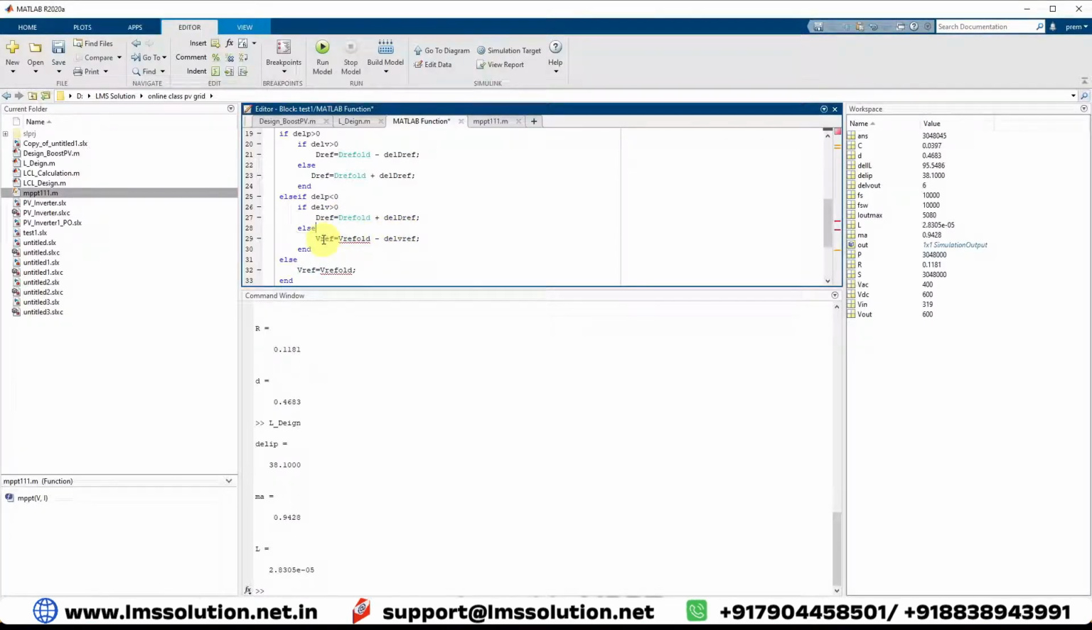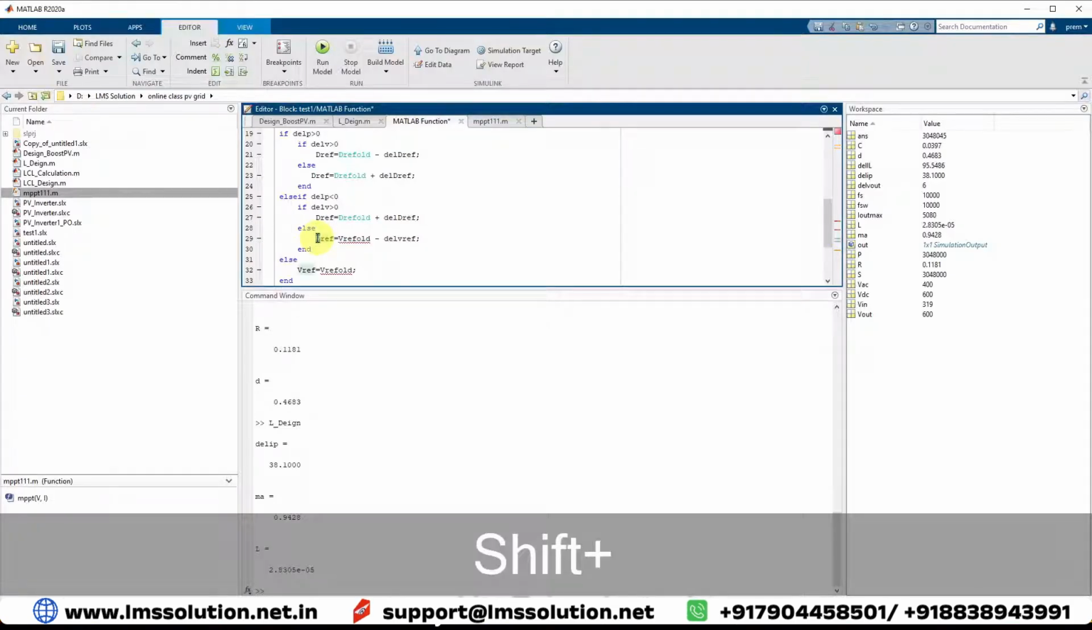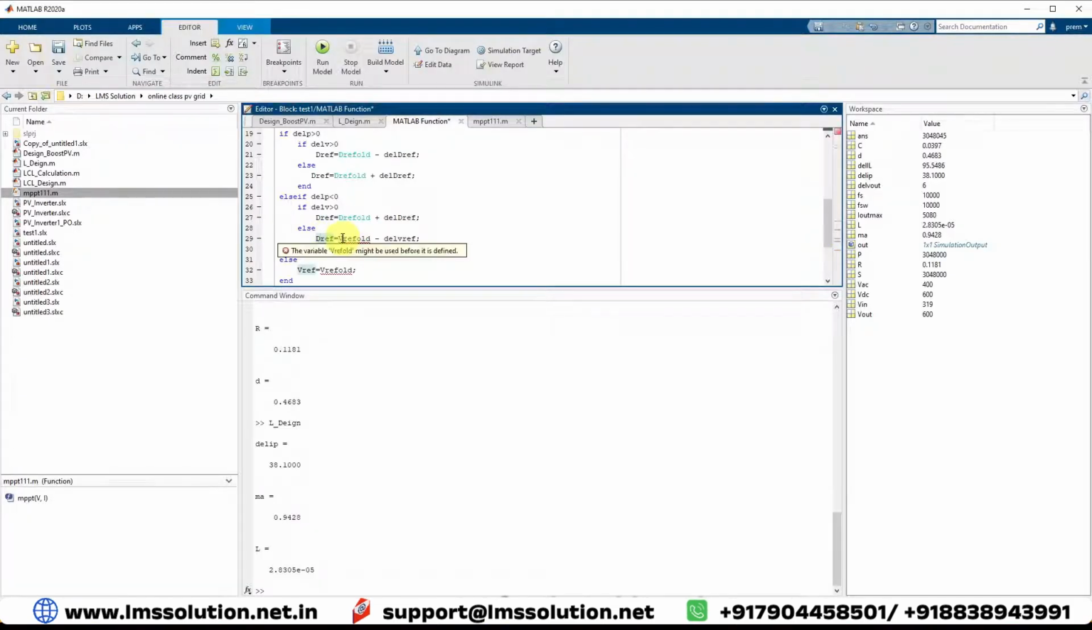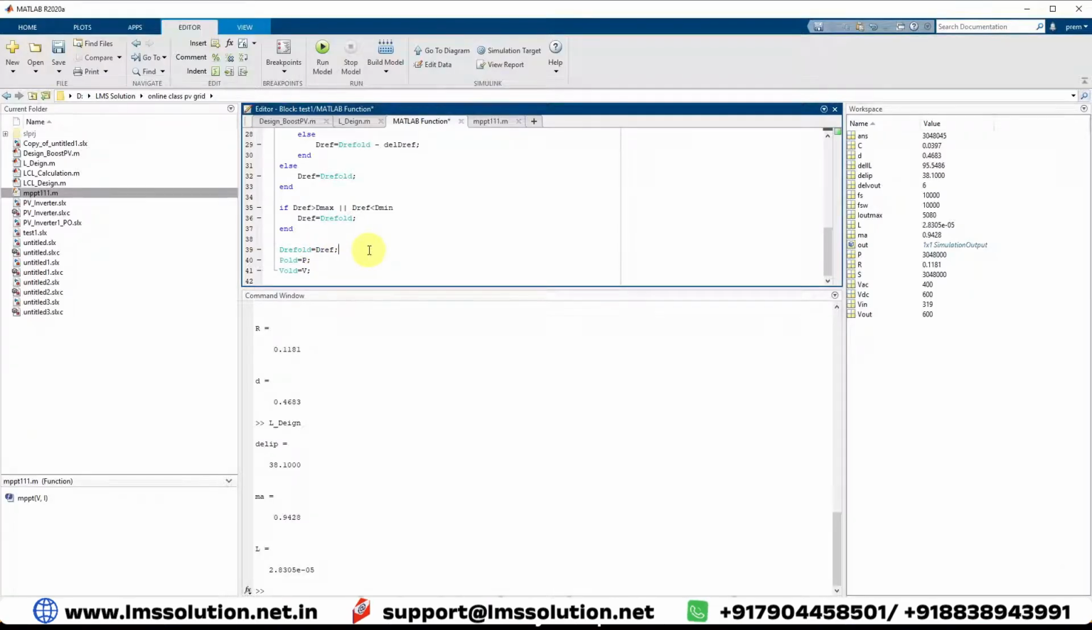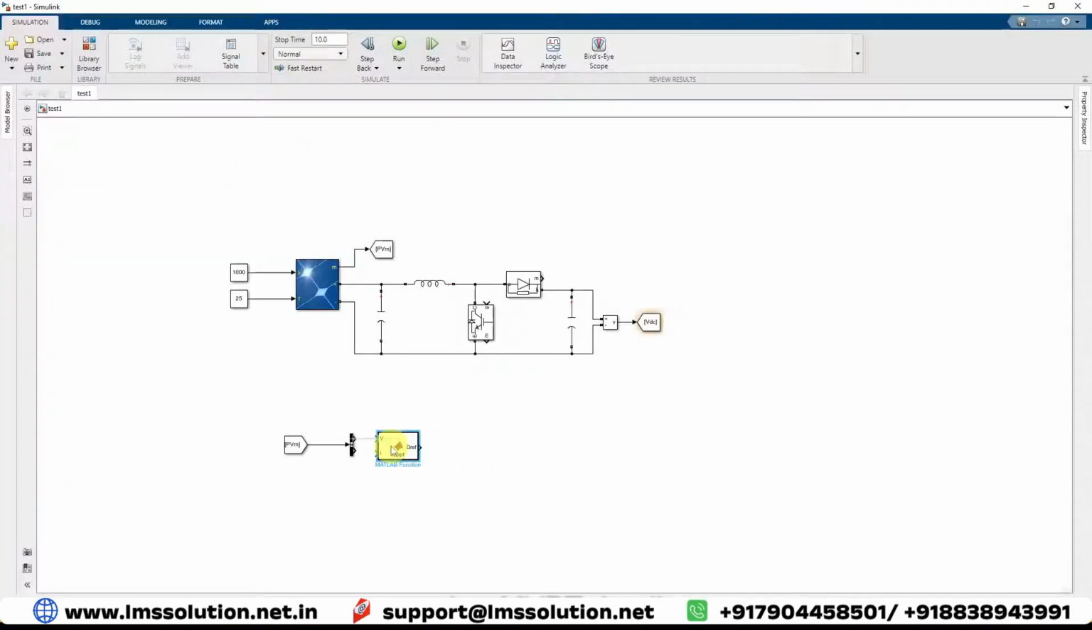About this MPPT, I have already explained in my YouTube channel, so you can refer to that video also. You have to get a clear idea about this P&O MPPT. Now you can change this previous instant duty cycle, power and voltage with the current instant duty cycle, power and voltage. So this is the code for that P&O MPPT. So I'm going to use it directly. Here you can see that we have that MPPT detail.